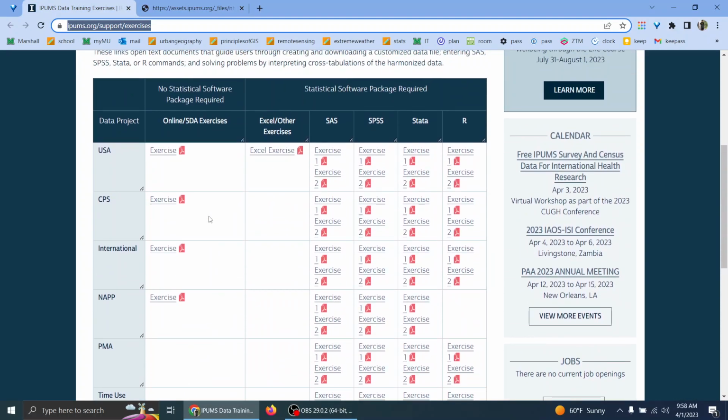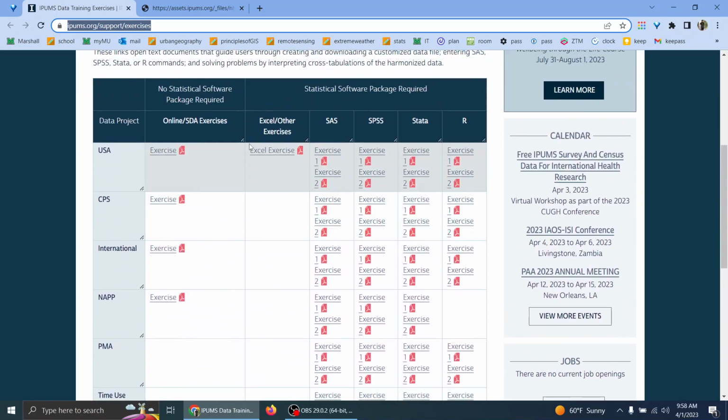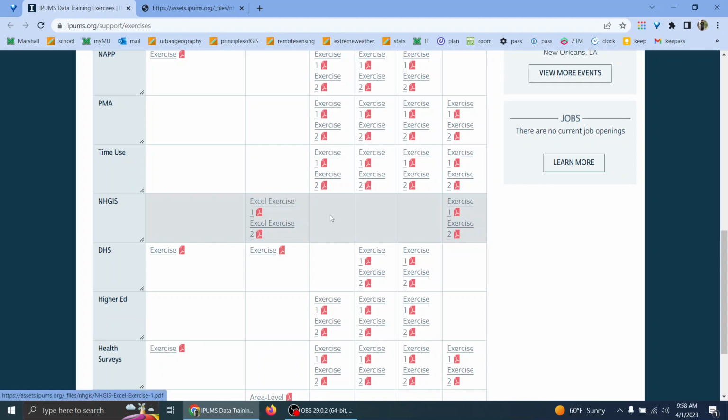So I'm working on NHGIS training exercises. This is under statistical software package required, Excel, other exercises, NHGIS. I did Excel exercise 1. Now I'm doing Excel exercise 2. So I'm waiting for it to load, and then after it loads, I'll download it.